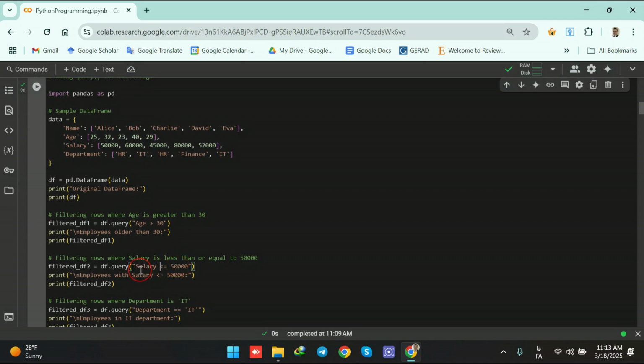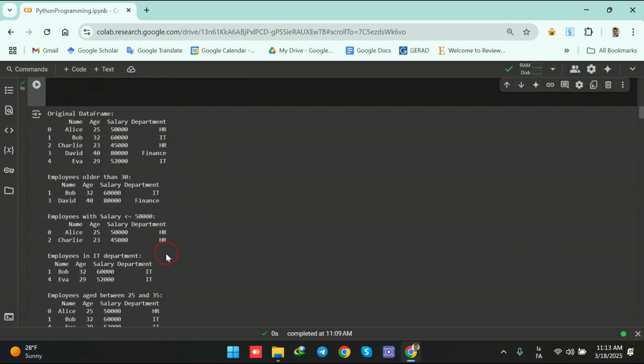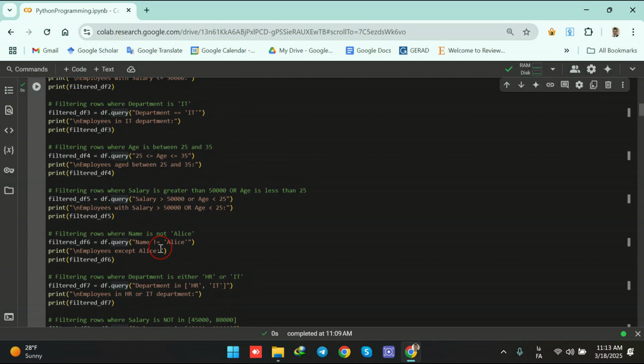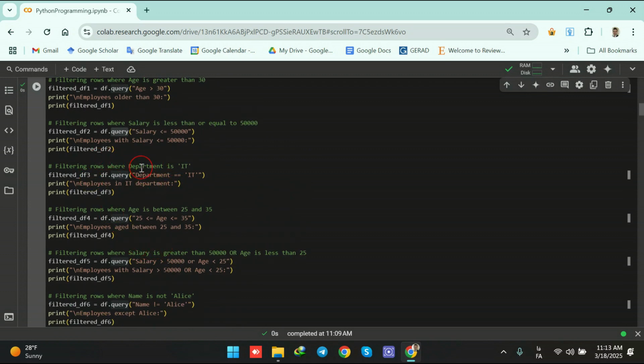Otherwise, we are going to have errors. And for every person in the data frame whose salary is lower than 50K, we are going to have them. We are using the query function to do that. So when I see the output, we see that people who are having less than this much of salary are being printed here in the output, either 50K or lower than that. So Alice and Charlie, both of them are being printed here. Then we would like to have people whose department is IT.